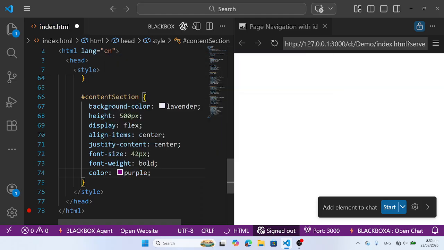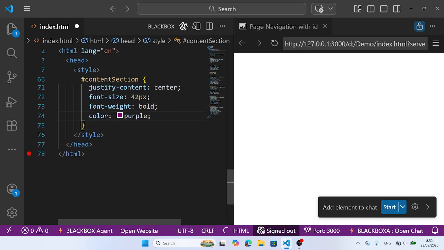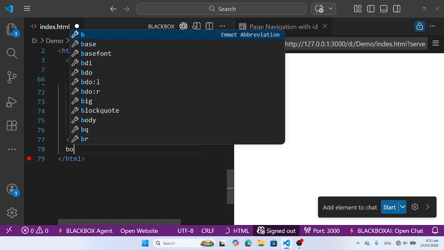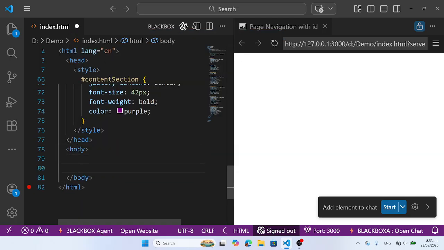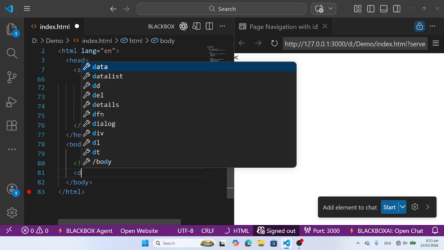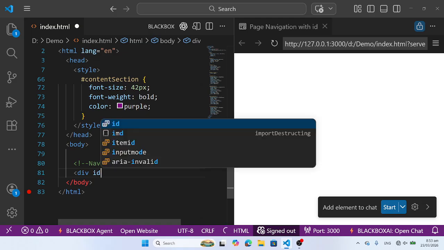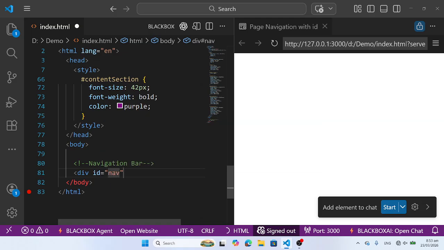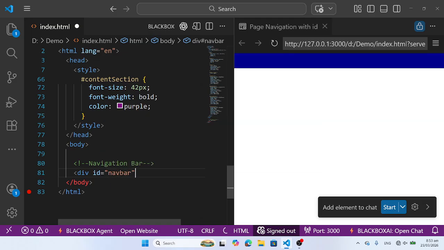Okay, so what we need here, we have set the style. Now we need to start the body tag. Inside the body tag, we are going to add, first of all, a comment. The comment is navigation bar. So here we need the div element, and we are going to set here the id. The id name is navigation bar.